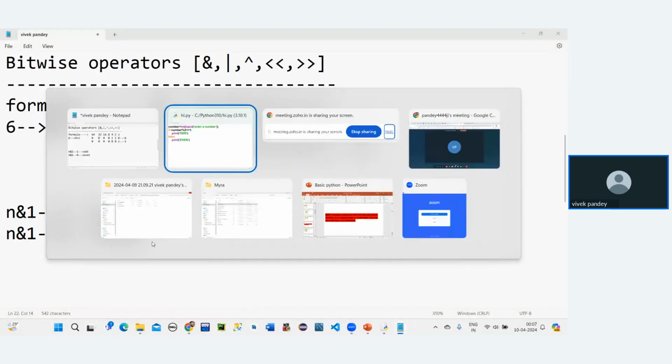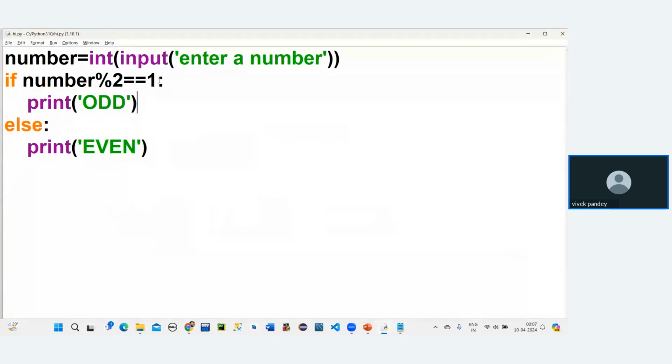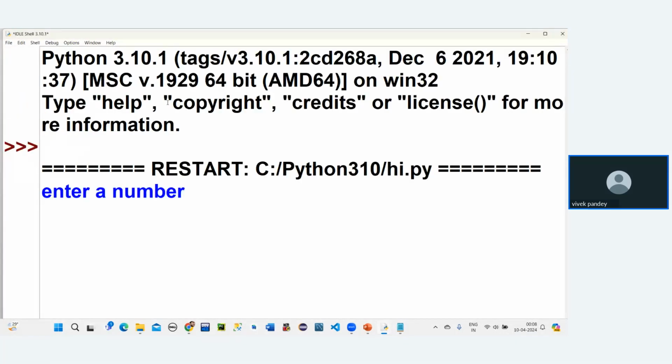Now this is done. Let's see it in the code and try to execute this. The number is already there. What I need to use here is the AND operation, and if it is giving 1, then it means it is odd. So here I need to use 1, with the 1. Let's execute this. Enter a number. I'm using 5. It is giving me odd.